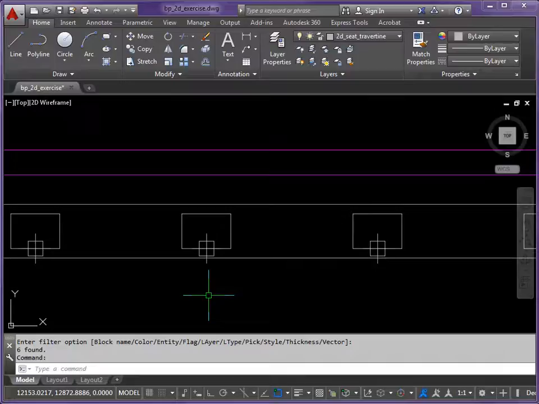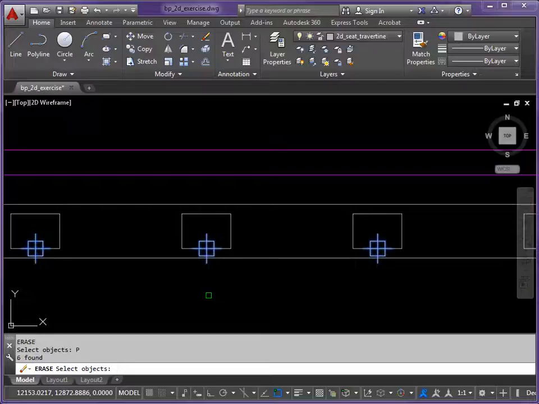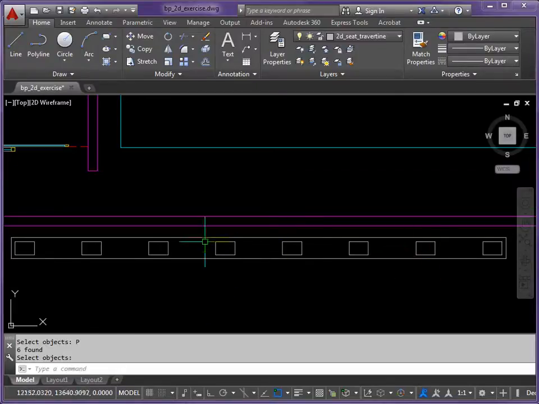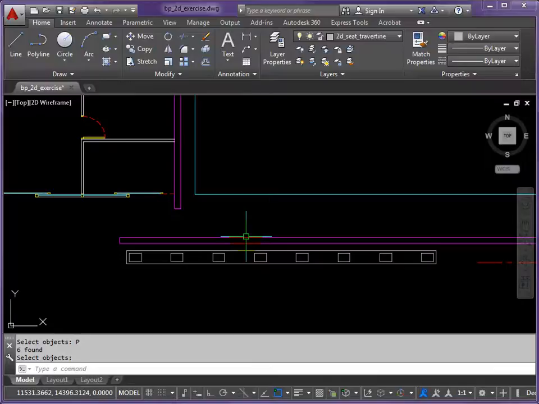So to delete them, you use the erase command. So that would be E return, and then P to bring back the selection from the clipboard. So it's E return, P return, return again to finish the command. And they disappear. So all 6 have gone, even though I couldn't see them. Good. So that's the seat completed.